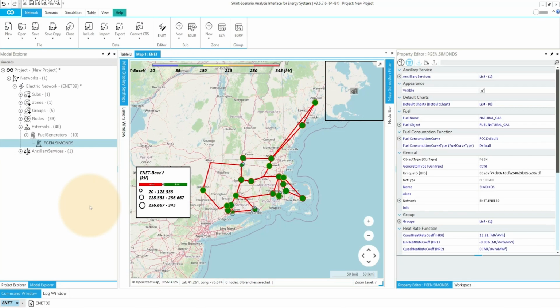Here is the GUI in the same state that we left it from the last video. If I didn't have my network open, I would have to open it using the network open electric network. But in this case, I know my electric network is open because I can see ENet39 down here, and I can also see the information on the map and in the Model Explorer. The ask of this example is to open the PCM peak demand week scenario.